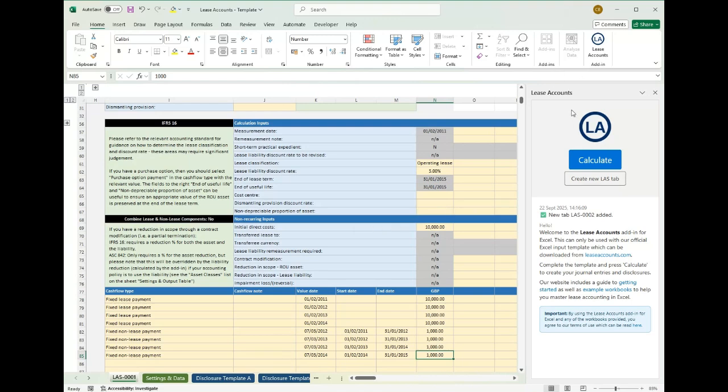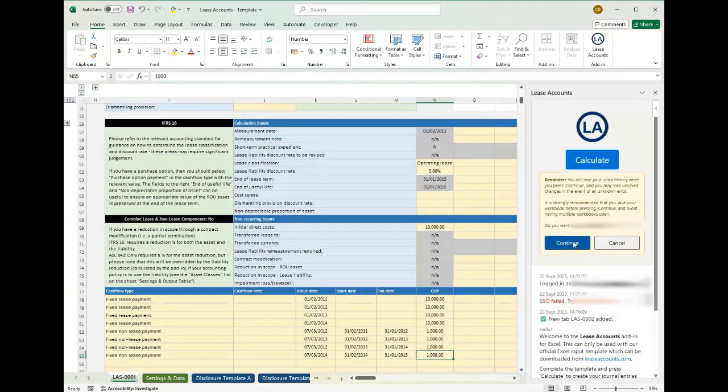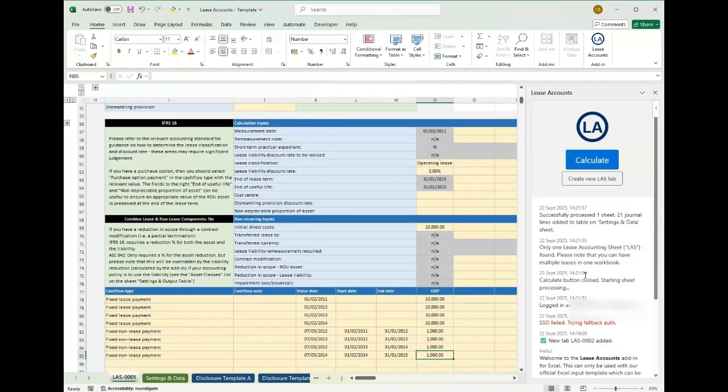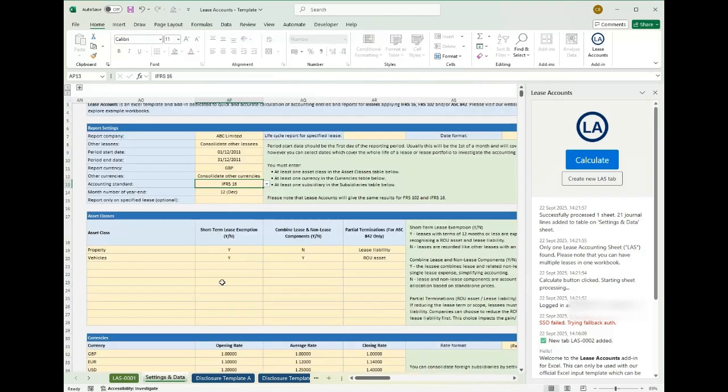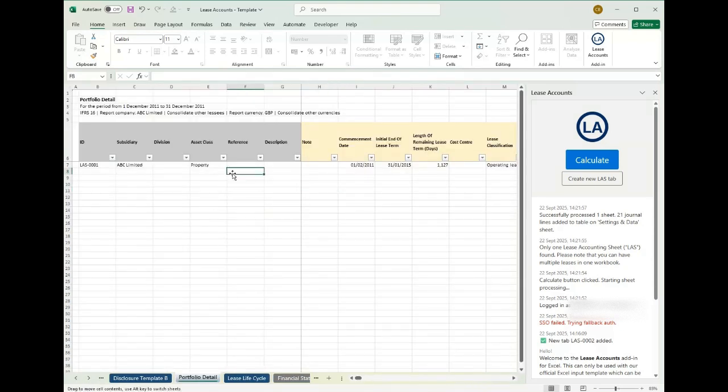Now we open the Lease Accounts add-in and click Calculate. The data is saved to the table on the Settings and Data tab. It's structured in a double entry form and it acts as the source of the reports. Let's check the Portfolio Detail tab. When you have multiple leases, each line on this report represents a separate lease.